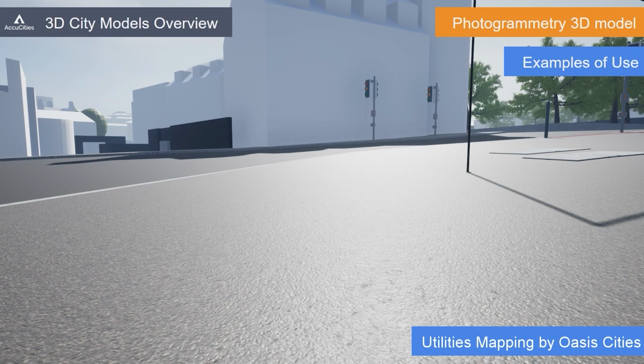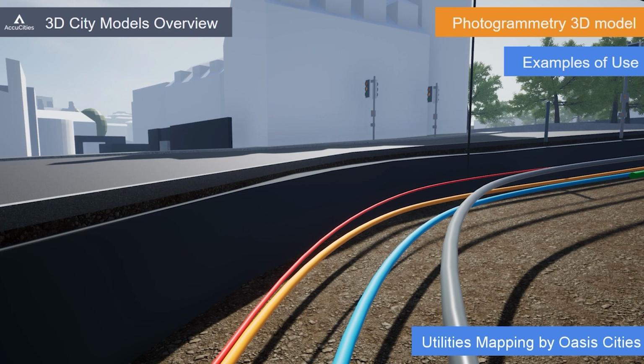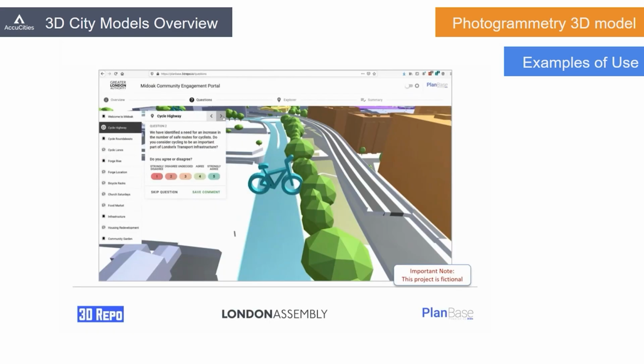Photogrammetric models are geo-referenced to OS map, can be overlaid with third-party data, and easily updated and upgraded. They are therefore ideal to be used in many stages of the design and development process.